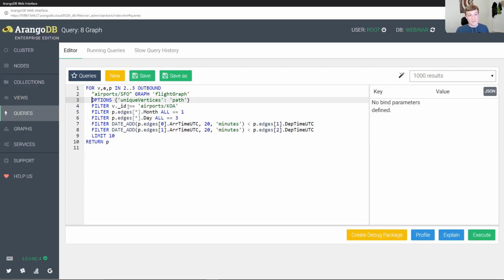And the next one is options. All this is really doing right here, it says unique vertices and path. We just want to make sure that along our path, we're not coming back to San Francisco, basically. So we want to make sure all the airports are unique so that we're not leaving and having to deal with all of that.